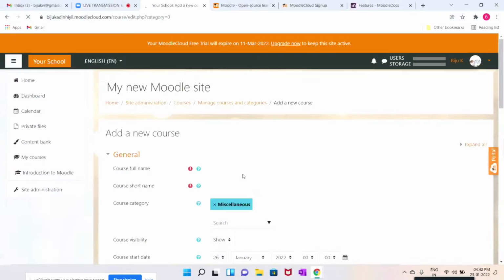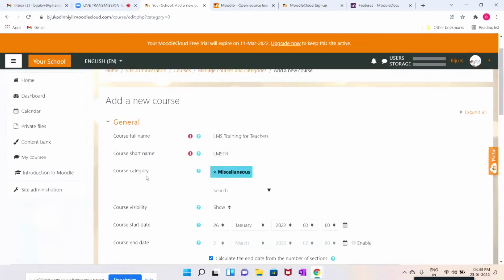In order to create a course, I have to provide a course full name. So I'm just giving LMS training for teachers. You can see next to the course full name there is a red icon. This is mandatory. We need to provide certain information there. Then what is next? Course short name. I would say LMSTR. And below that you can see course category.